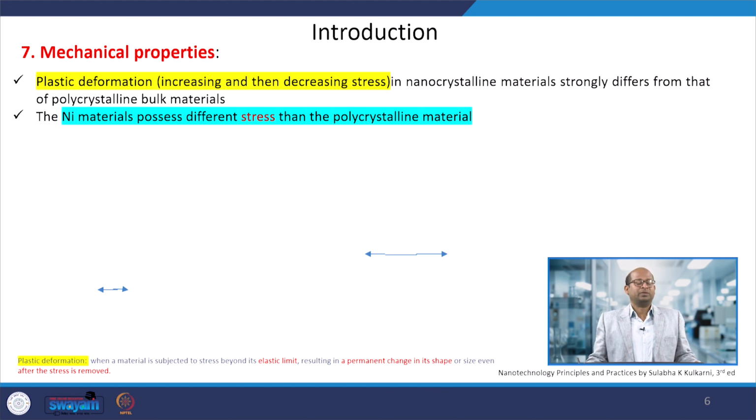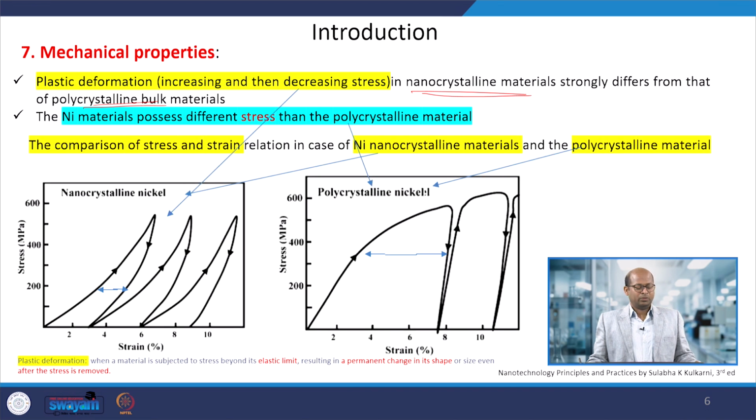Even plastic deformation we can see. Suppose we have prepared nanocrystalline materials: when they are nanocrystalline or polycrystalline, depending upon their plastic deformation we can also characterize the materials. This is another property.